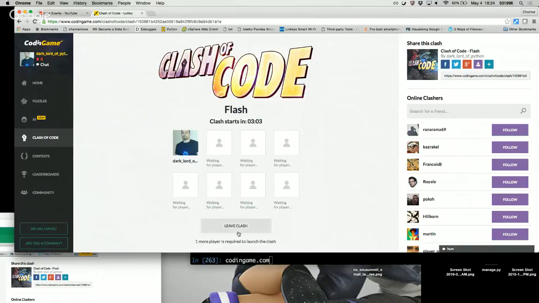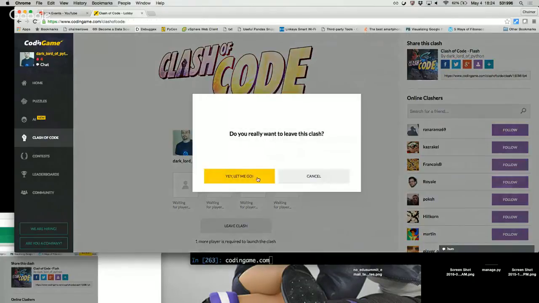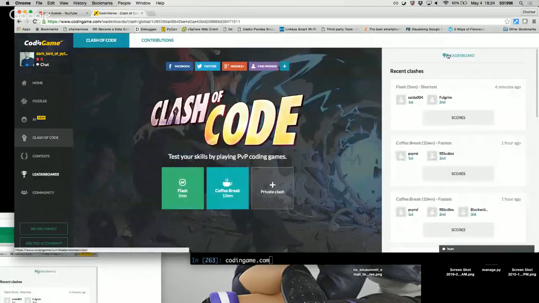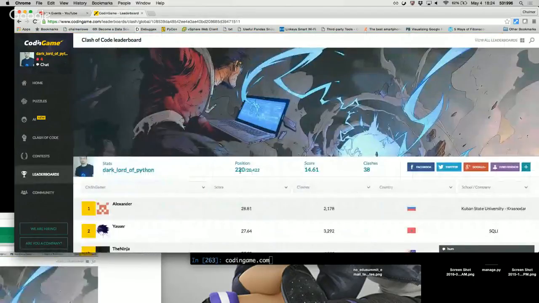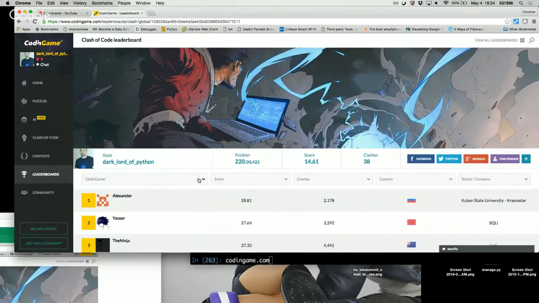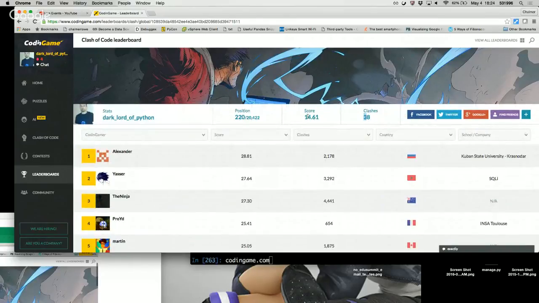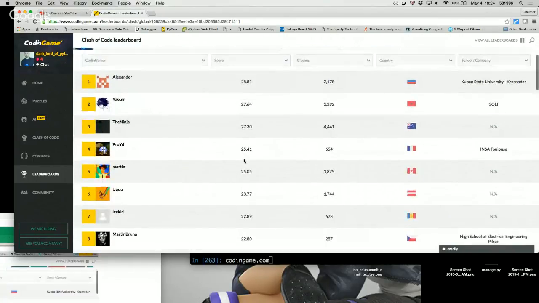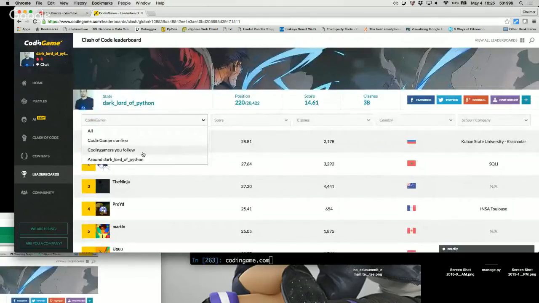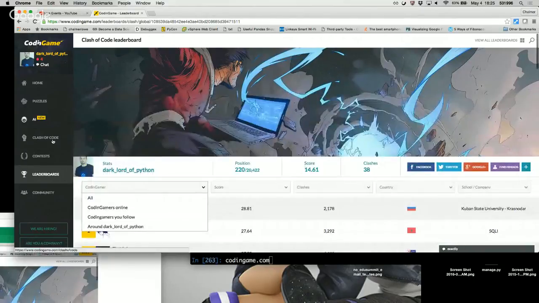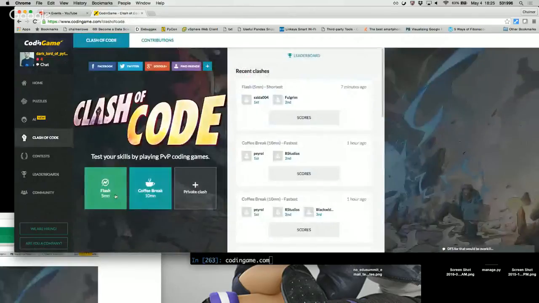When you're done, I'm going to leave this clash. Let's see, you can go to leaderboard. And right now, out of the 20,000 people that actively compete in these CodinGame clashes, I'm somewhere around number 220. I've been in 38 of these things. This is my score. I have half the score of the best guy. But you can look at, out of all the coders that I follow, how am I doing against them? Who are the people who are closest to me? Who do I have to beat, etc. So anyway, I'm a big fan of it. Been having a lot of fun.